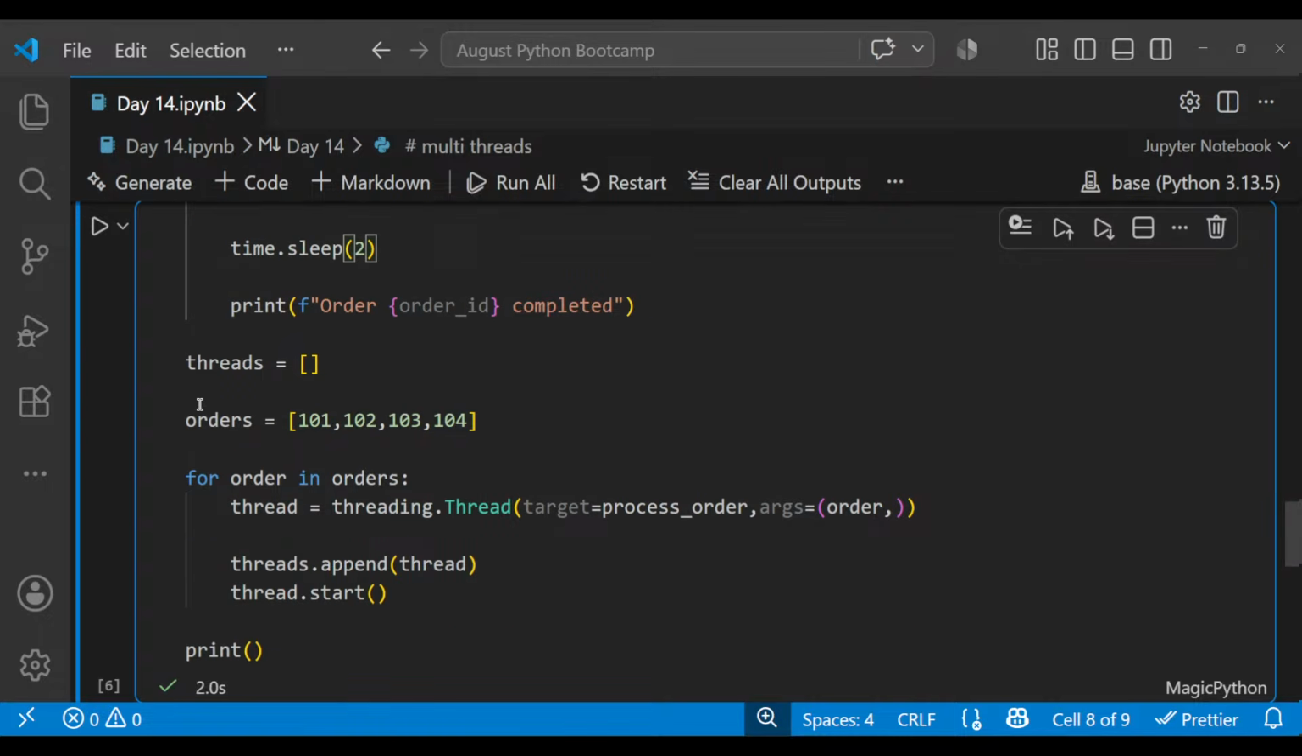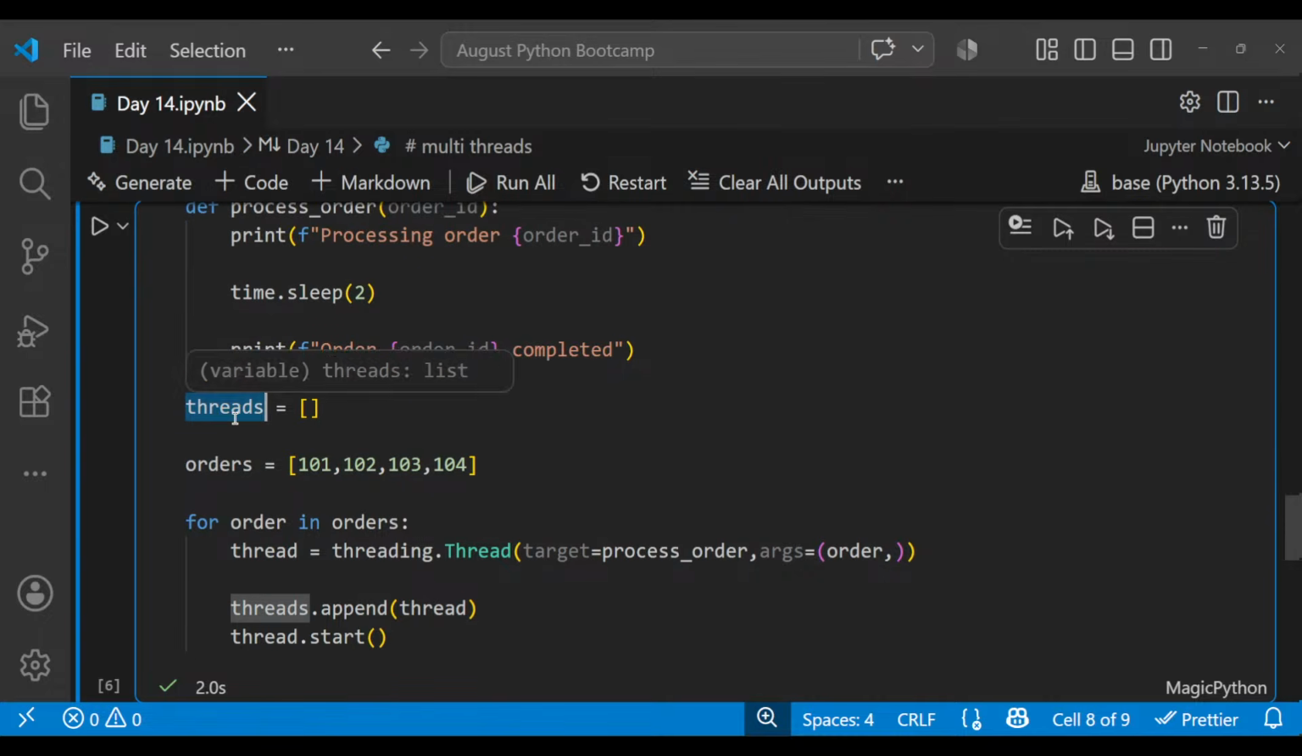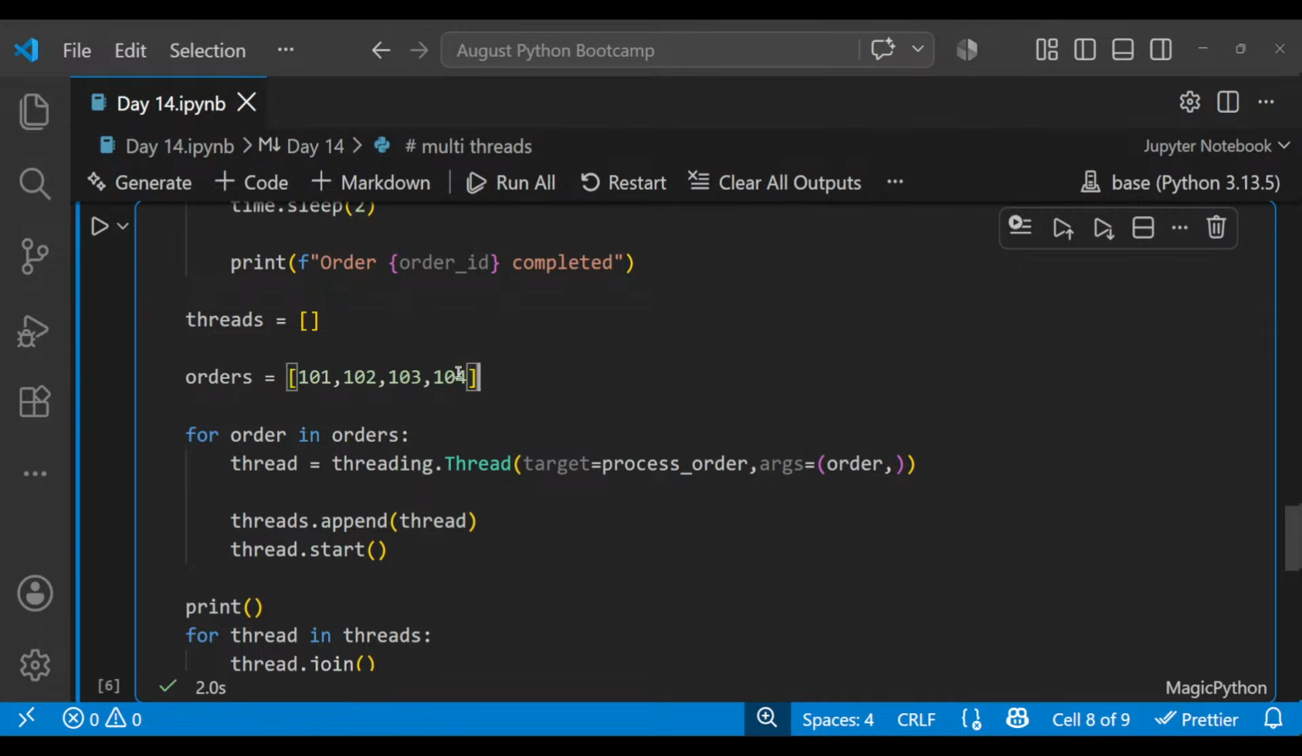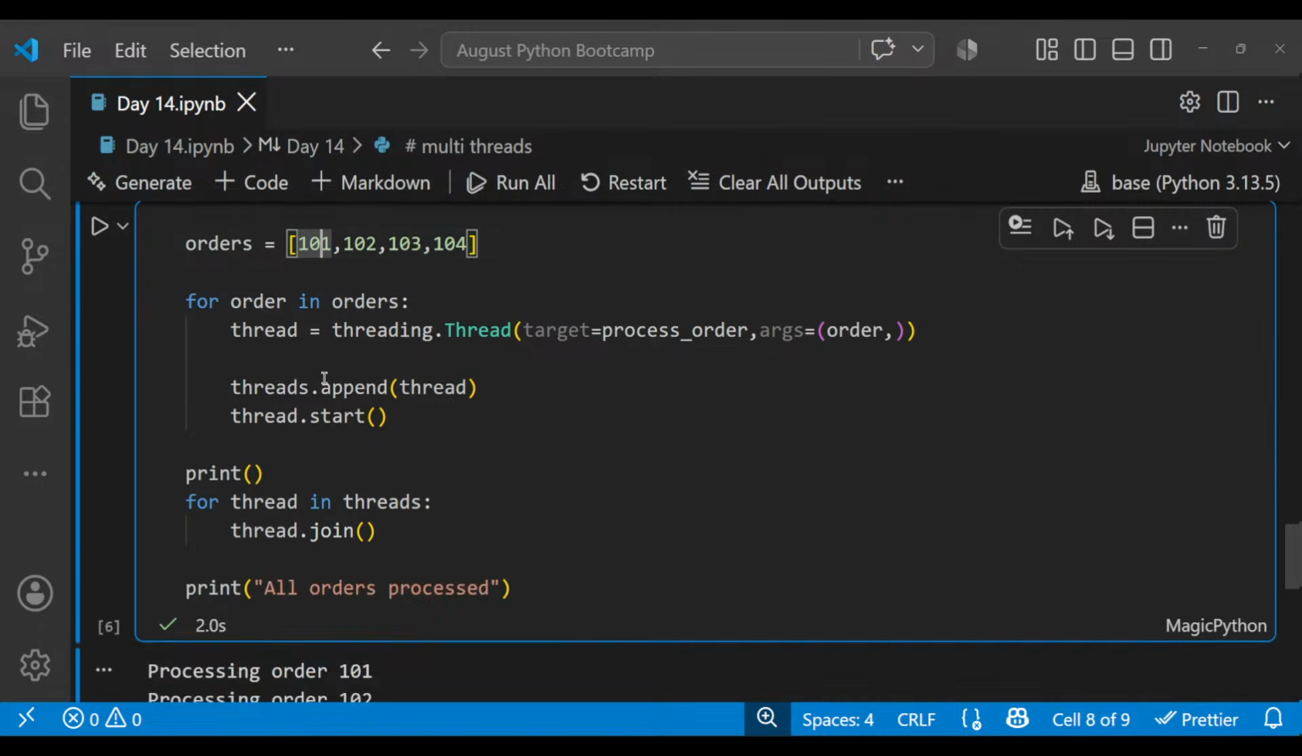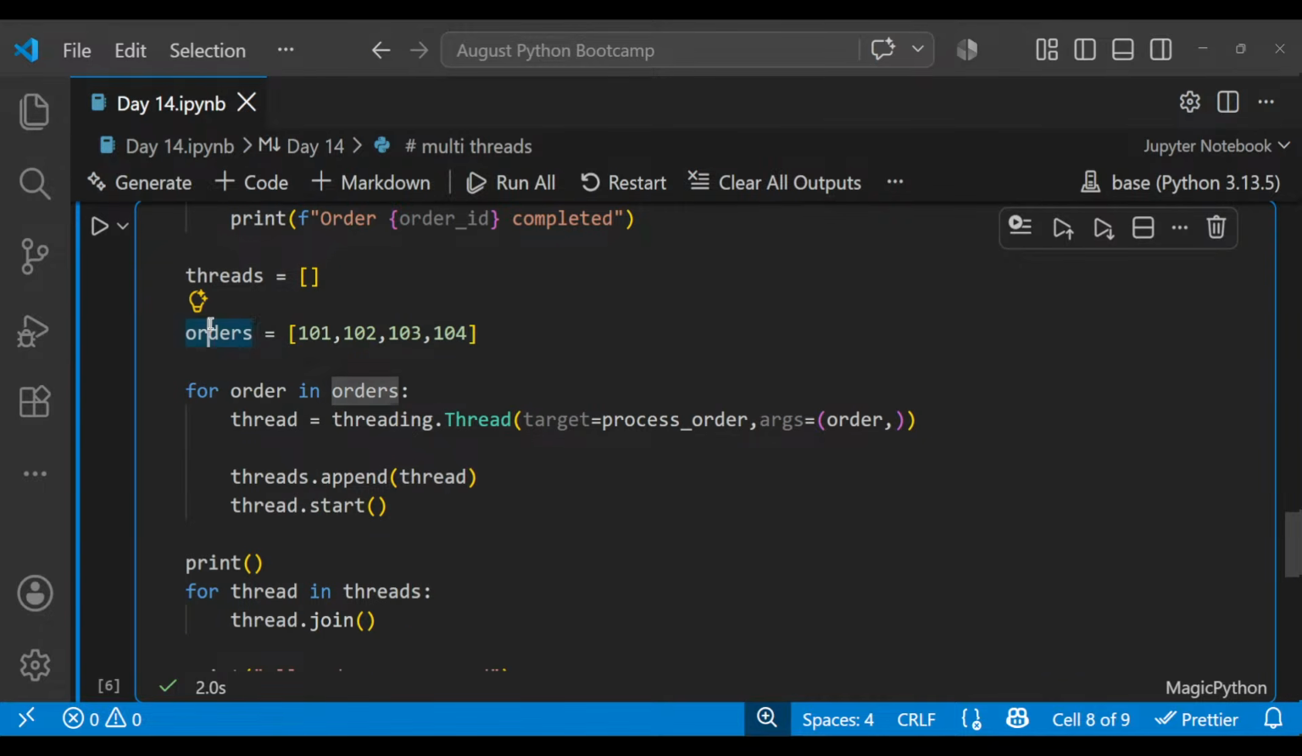Then I have created a thread list. In that thread list, I'm storing all my threads one by one. Why I'm storing them, I'll tell you. Then I have my order list, in which I have all my orders. Then I'm using a loop on my orders list, because I have to create threads, but how many? I have to create as many threads as there are IDs. If 4 IDs are there, 4 threads; if 5 IDs, 5 threads. So that's why I'm starting the loop on my orders.